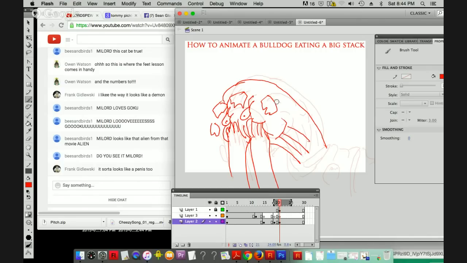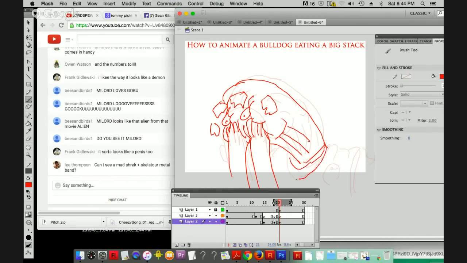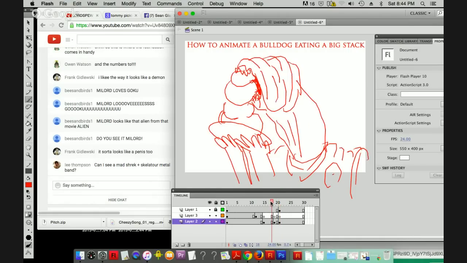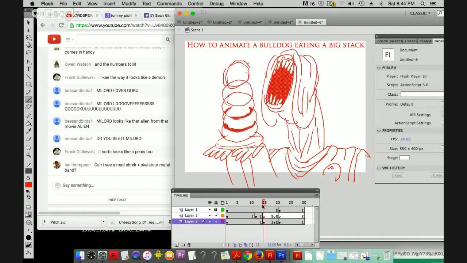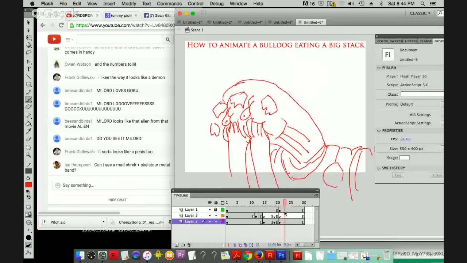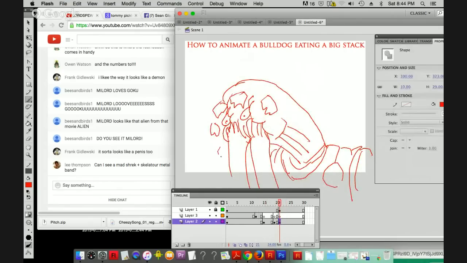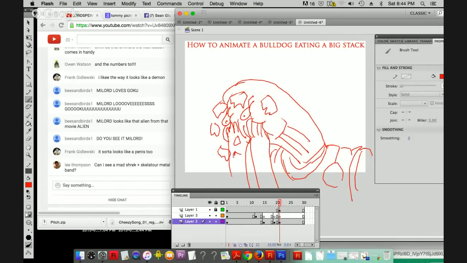There we go. This is how to draw a bulldog eating a big stack. See, he's eating it so hard that the plate breaks, which I think is great.